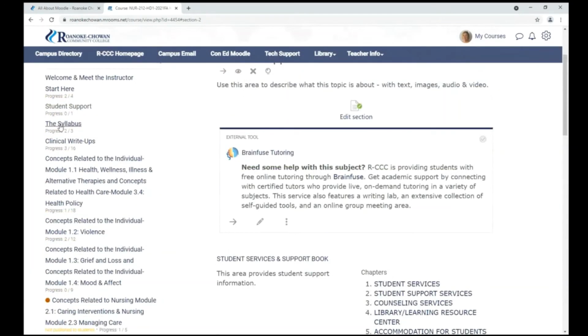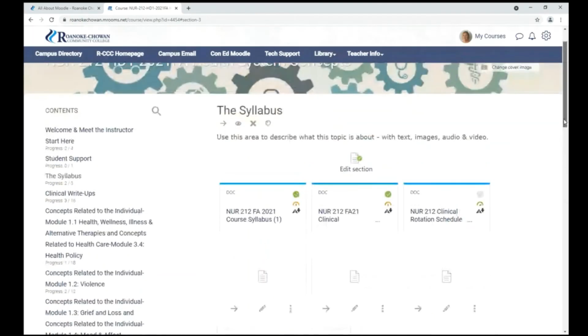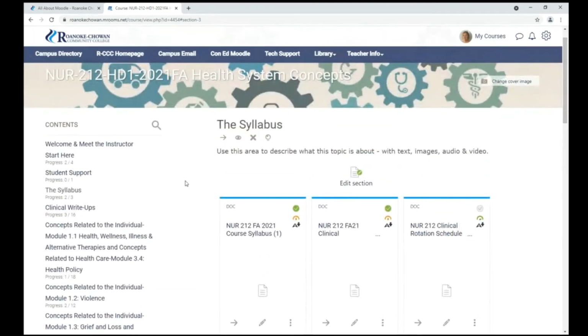The next section is the syllabus. There are extra things in here, but the only thing you really need to put here is the syllabus, and you should put it as a document. You should not type the syllabus directly or put it in here any other way except with a link.